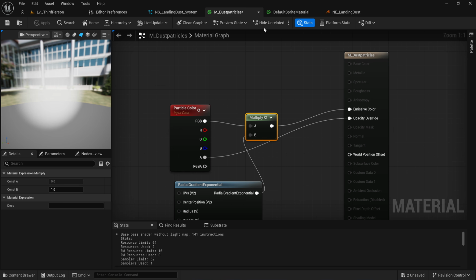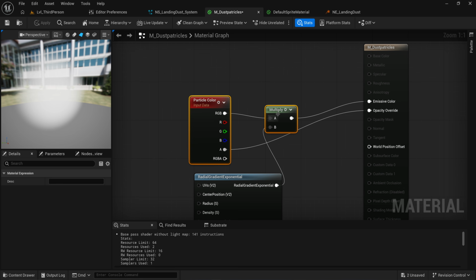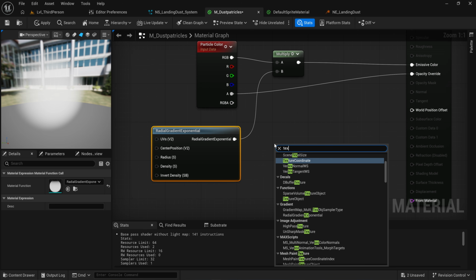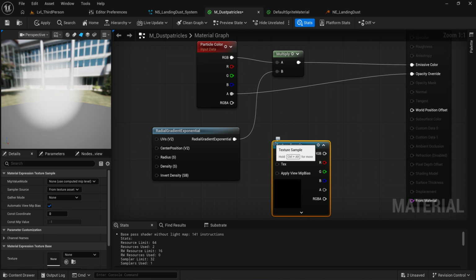Now, how do we go from here? What I want to do is add in a bit more detail, because right now it's just this blurry, puffy smoke, and I want to add in a little bit of noise into that. The way that I'm going to do that is by adding in a texture sample node. And this lets us, well, sample a texture. Give it a texture and it will display it.